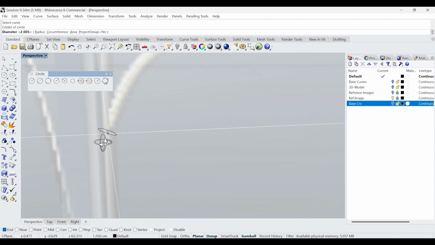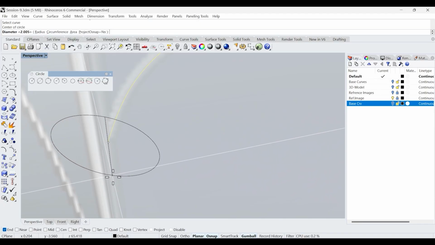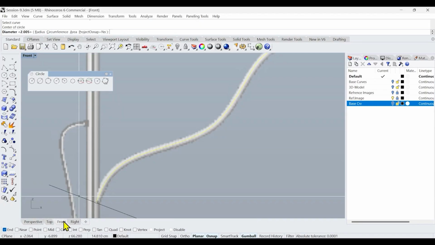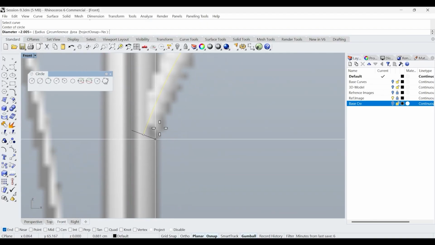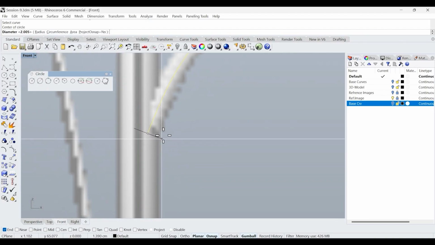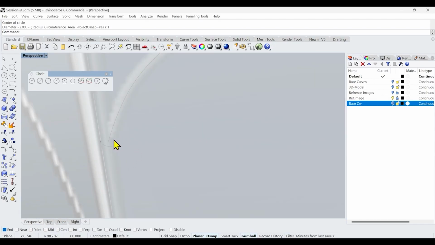Now either you can use your image as a reference to set the diameter or radius of this. You can go to the front view and zoom into this place, and match it with the image reference, something like this. Or you can just give it, let's say, 1 centimeter, enter. Now you have the center line of a pipe and you have the profile of the pipe.